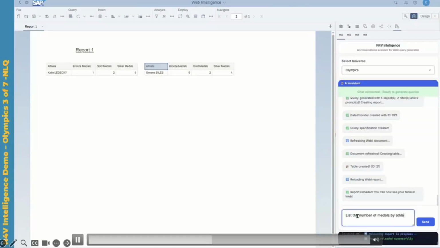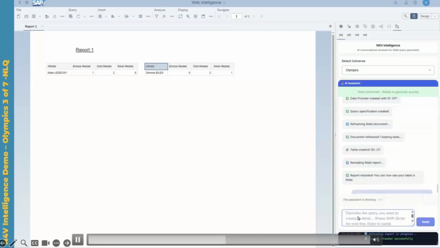All right. Well, let me ask you a different question. So I want to list the number of medals by athletes. We haven't done extensive testing on how great it responds to spelling, but I'll spell athletes correctly. So let me see a breakdown of the athletes from the United States from the recent Paris Olympics.